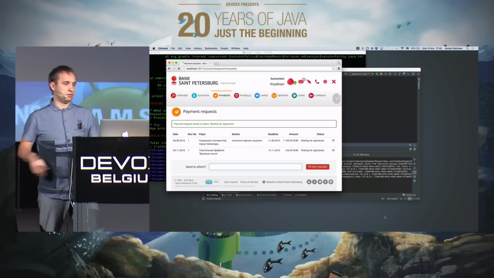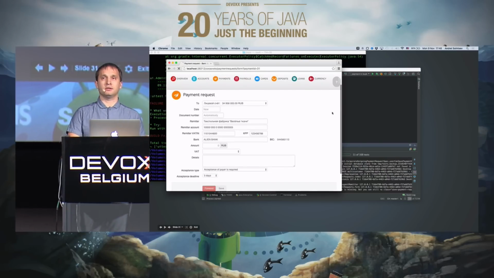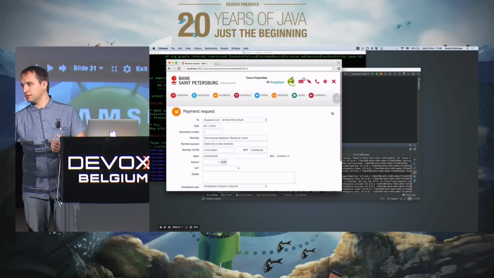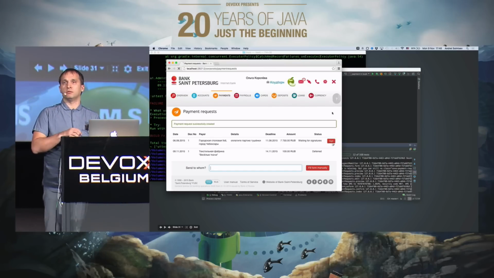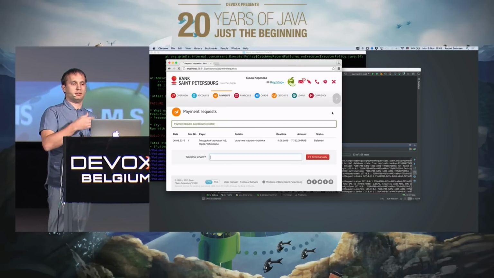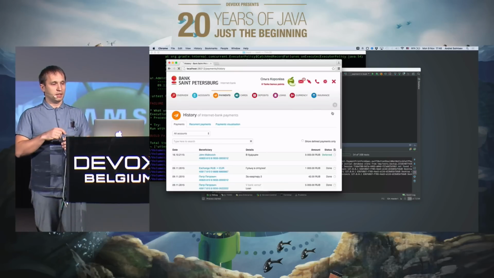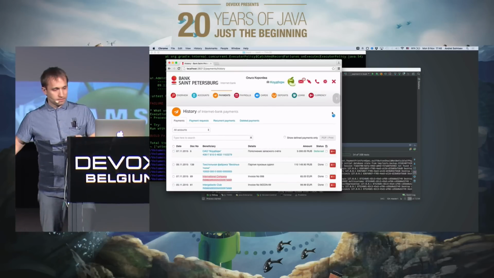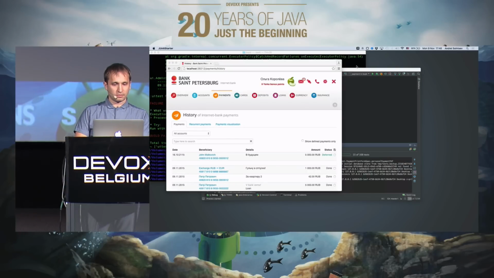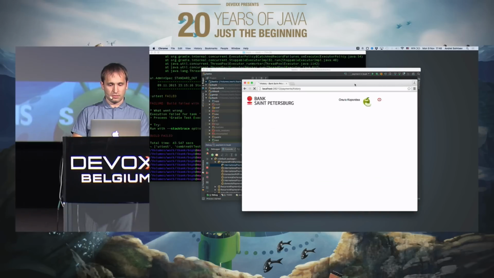Yeah, so this is how it looks. This is an absolutely real example of my everyday work. We develop an internet bank and create automated tests for it. Okay, let it run.